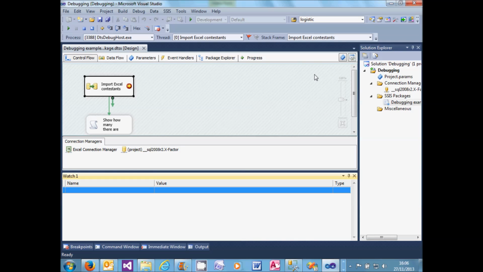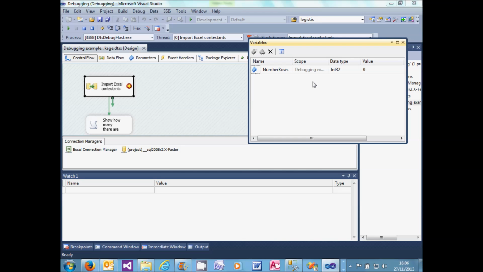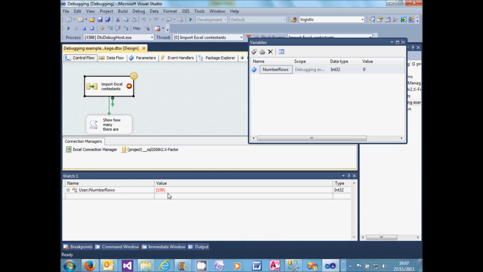Now I want to look at the value of the variable called number rows. So what I can do is display the variables window by clicking on the symbol, and then drag my number rows variable onto my watch window and release the mouse button. You can see the mouse pointer has a plus on to show I'm copying something. So now I'm watching the value of that variable, and I could add others if I had any in my package. When I run my application now, you can see the value of that variable has just changed from 0 to 109. So the watch window provides a way to monitor variables to see when their value changes.